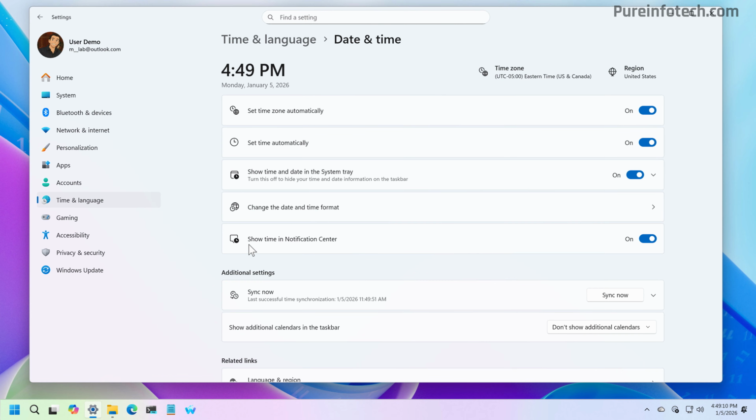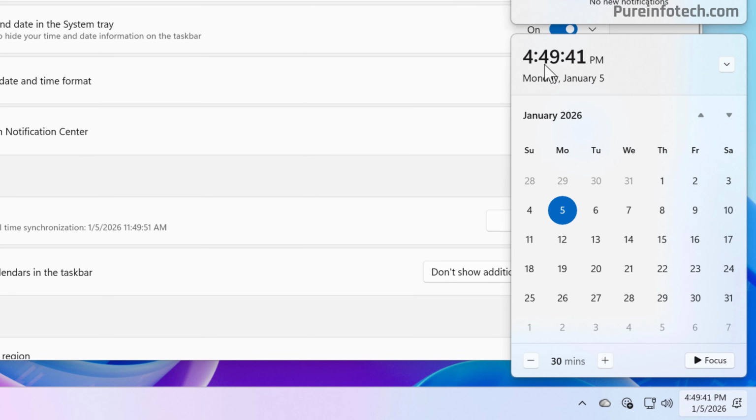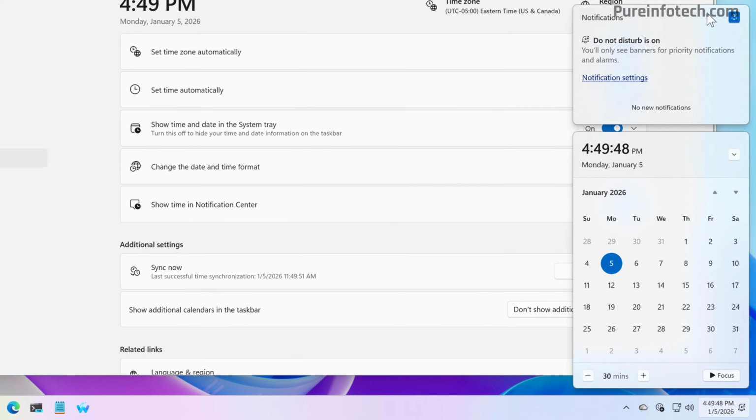Now, you can also show a full clock in the notification center that includes seconds. And to do that, just turn on the show time in notification center. Once you do that, the next time that you open notification center, you're going to see a clock with seconds right here above the calendar.